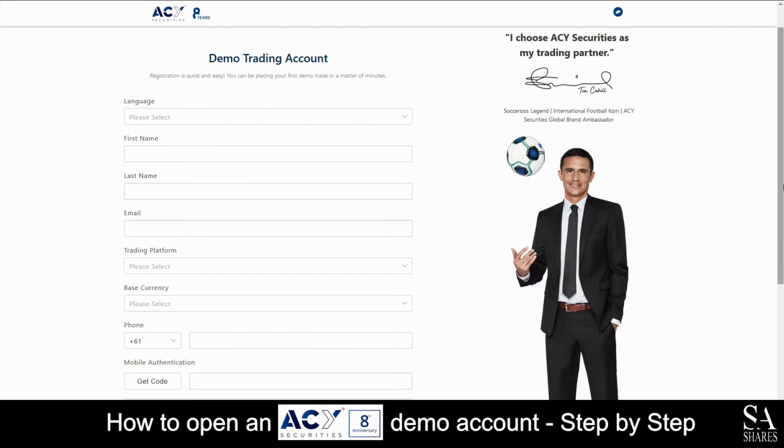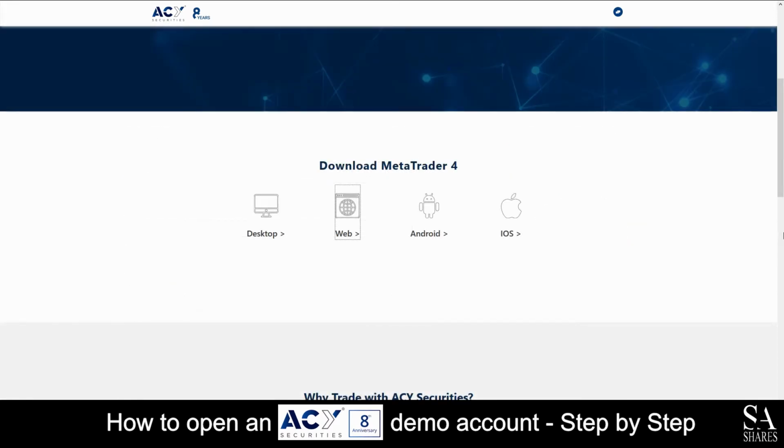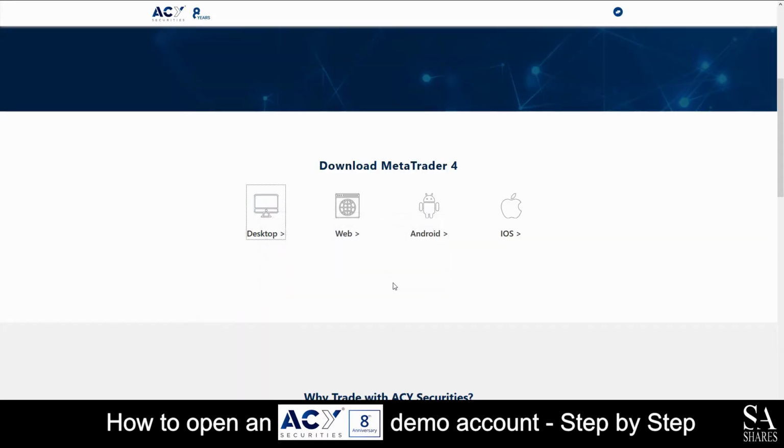Next, fill out and submit your personal information such as your name, email address, preferred platform and currency, and your mobile phone number. After you have submitted your information, you will be redirected to a page that displays your login information. What you'll want to do next is scroll down and then download and install MetaTrader 4. Once you have downloaded and installed MetaTrader 4, log in with the information that was displayed on the page prior.